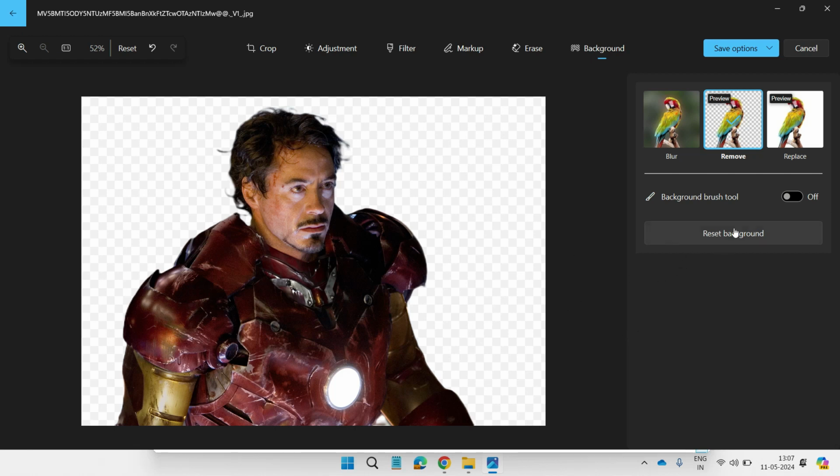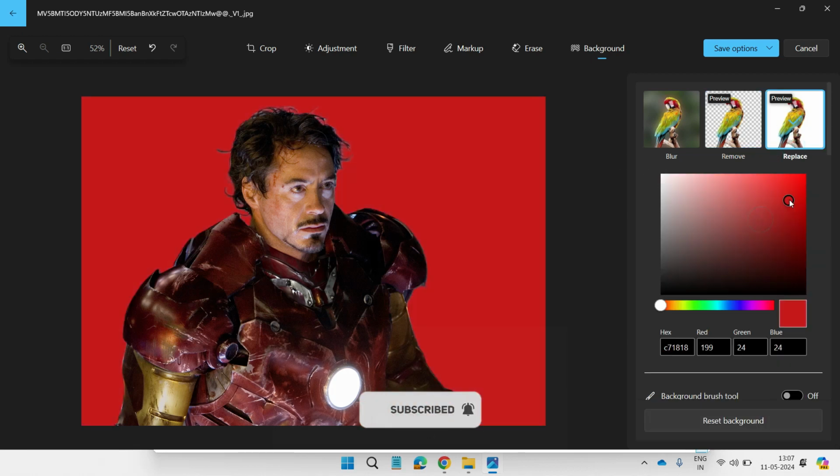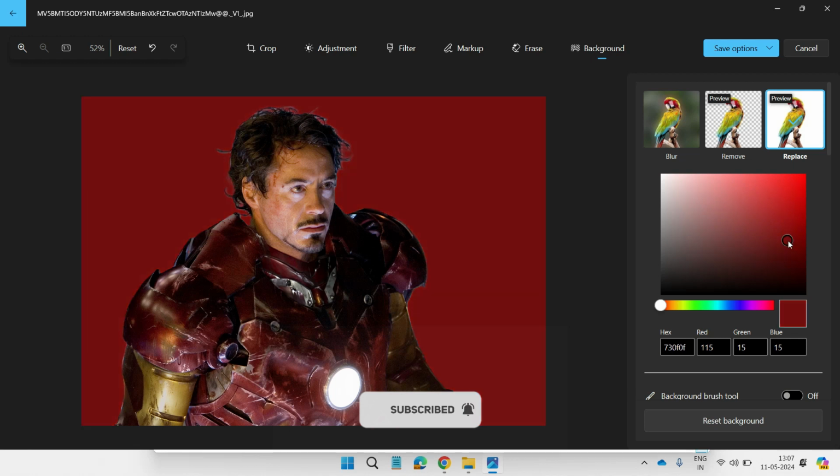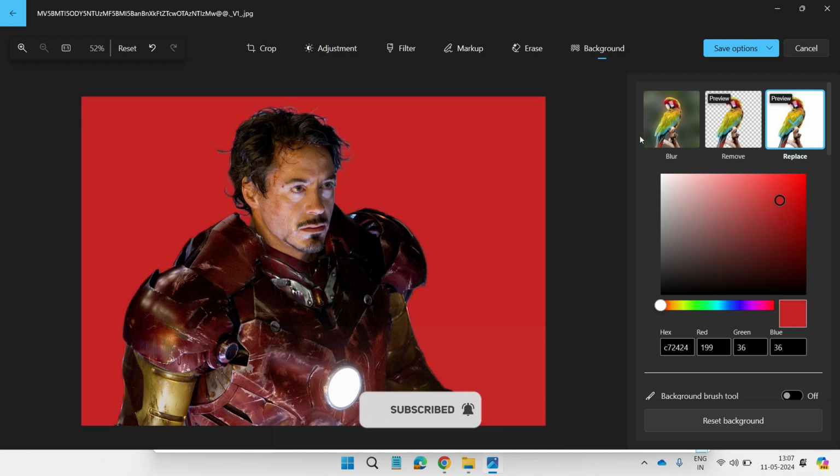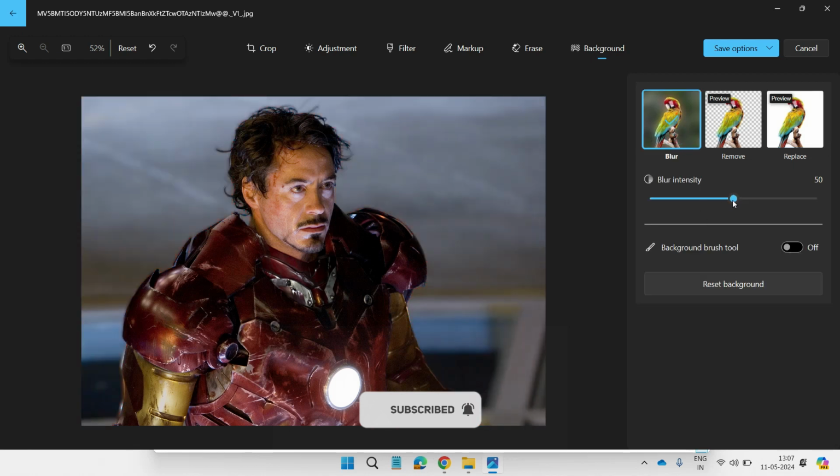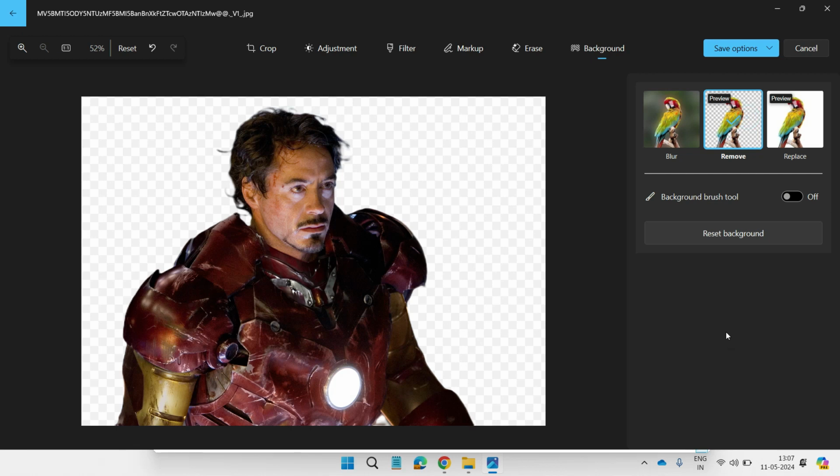The precision is quite good, so you can easily remove complex backgrounds, and you can also choose any solid color in the background if you want. Once you are satisfied with the output, you need to save it.